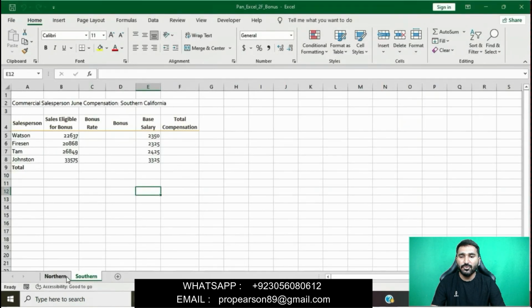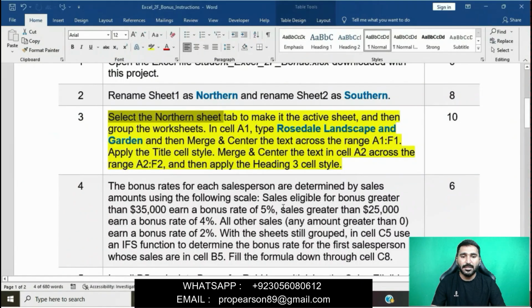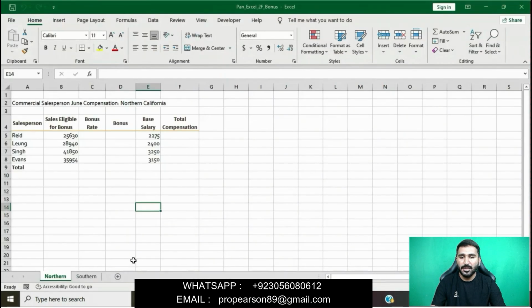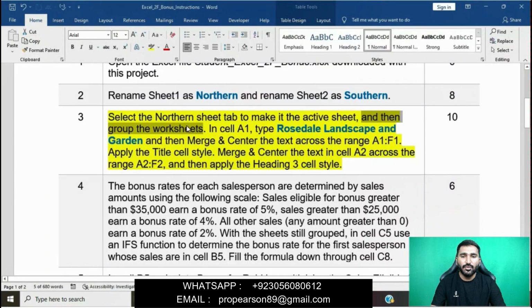Moving on to the Excel workbook, click on the northern sheet, and then we will click on cell A1. First we will make it the active sheet, and then group the sheets. We will click on the northern sheet and then press shift and select the second sheet. Both sheets are grouped. Then in cell A1 we will type Rosedale Landscape and Garden.